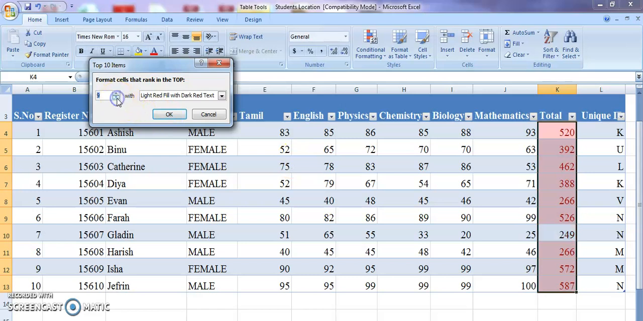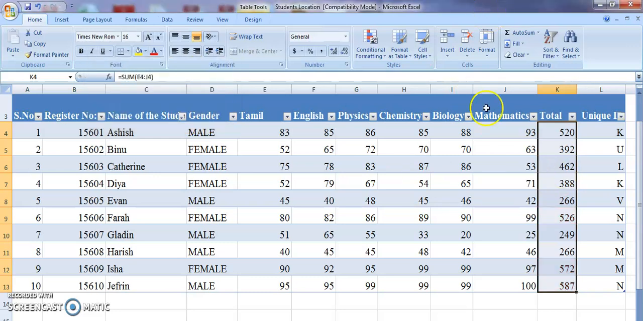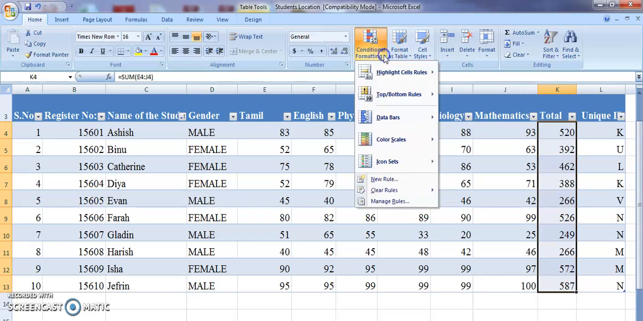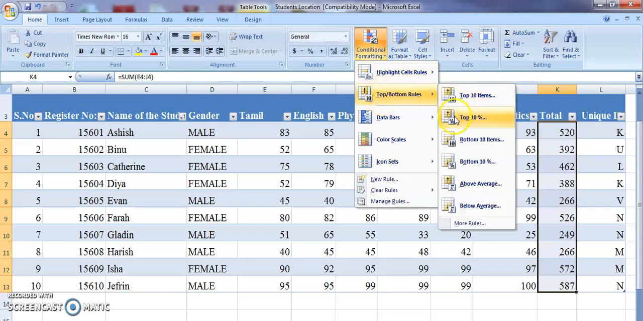Now if I reduce it to 5, you can see only 5 values are highlighted. Similarly, if I go with 3, you can see the top 3. So this is how you can do it with top 10 items, but I'm cancelling it right now, so no condition is applied here. This is also how you can perform top 10 percentage, above average and below average.